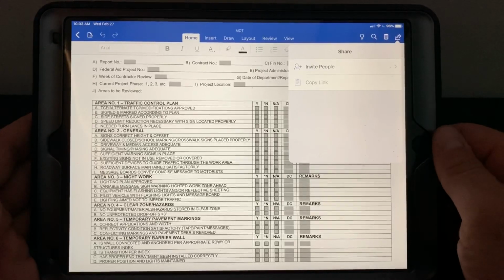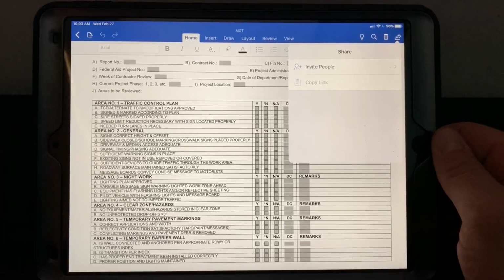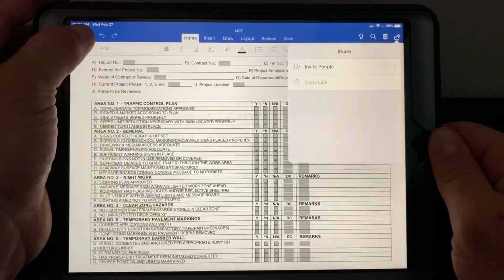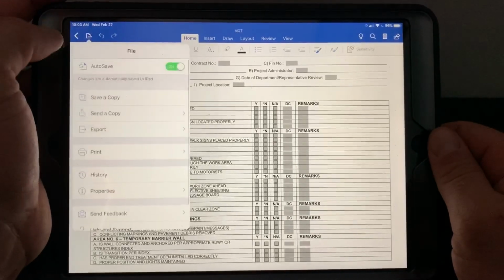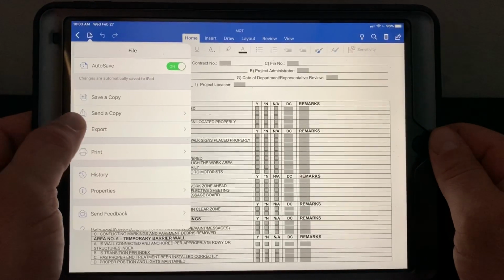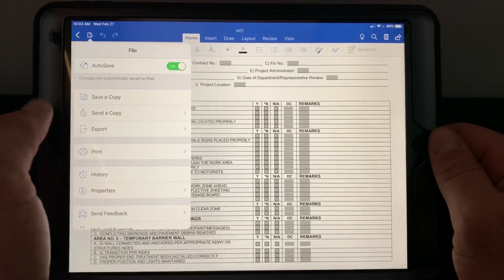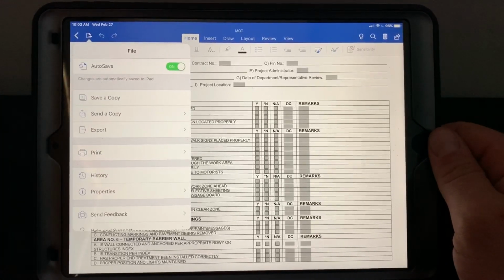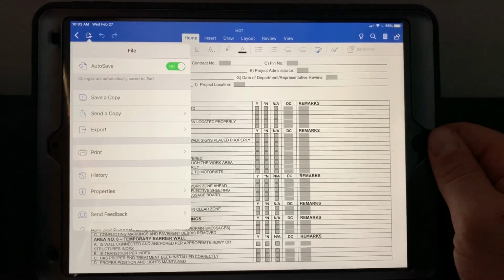In Microsoft Office products, in the upper left-hand side of your screen is going to be the paper with 3 dots. That's going to be the one that's got all of the things that you're looking for. Send a copy, and if you look, there's another box and arrow. Save a copy, export it, print it. If you have an AirPrint printer enabled, you should be able to find it this way.